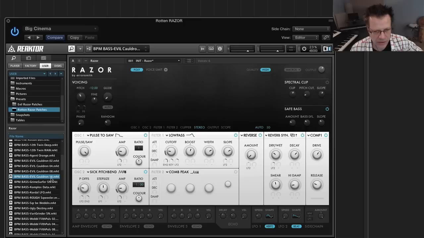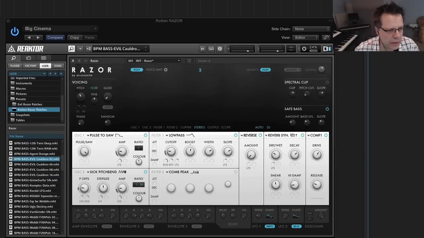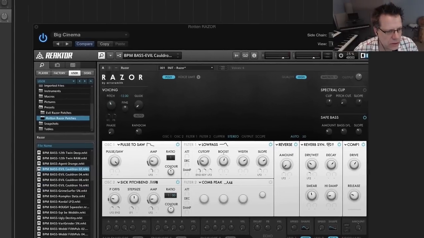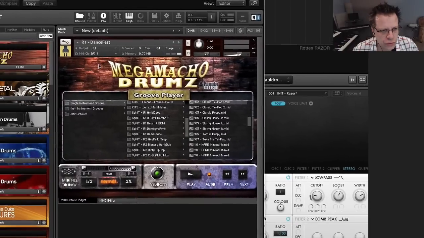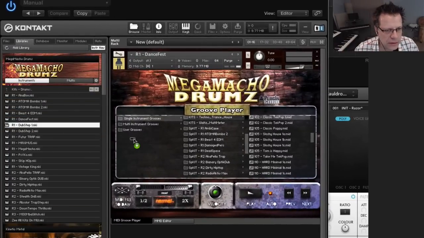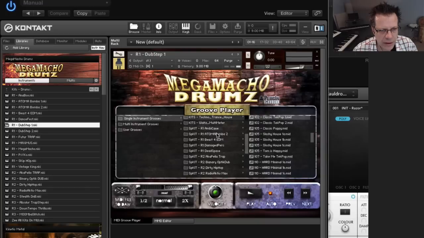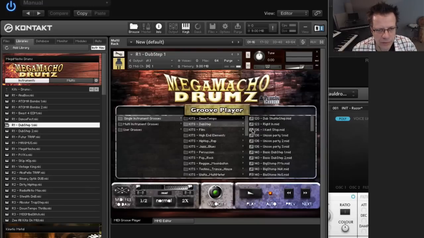note, eighth note, 16th note. Let's play the groove. This should be dubstep. So let's change kits to dubstep. Let's go over here and say kits. Razor has a built-in MIDI player for playing grooves. That's really awesome. So we come down here and say play.